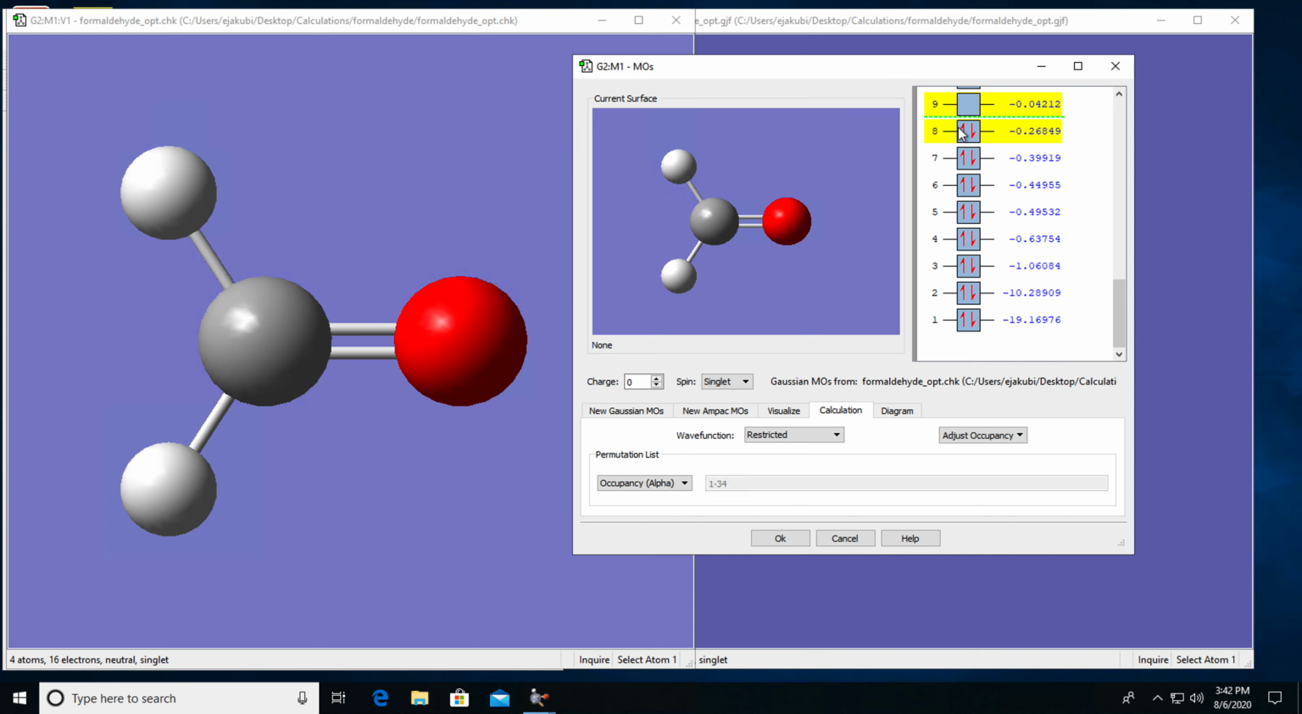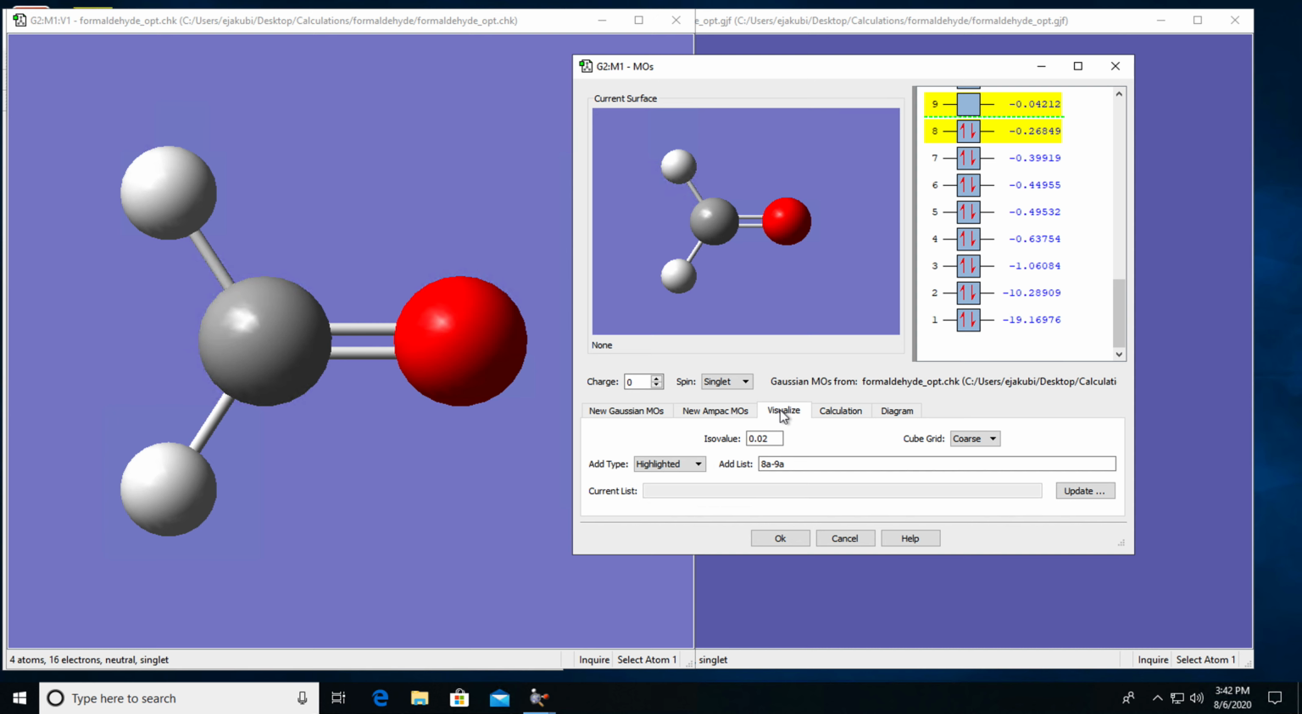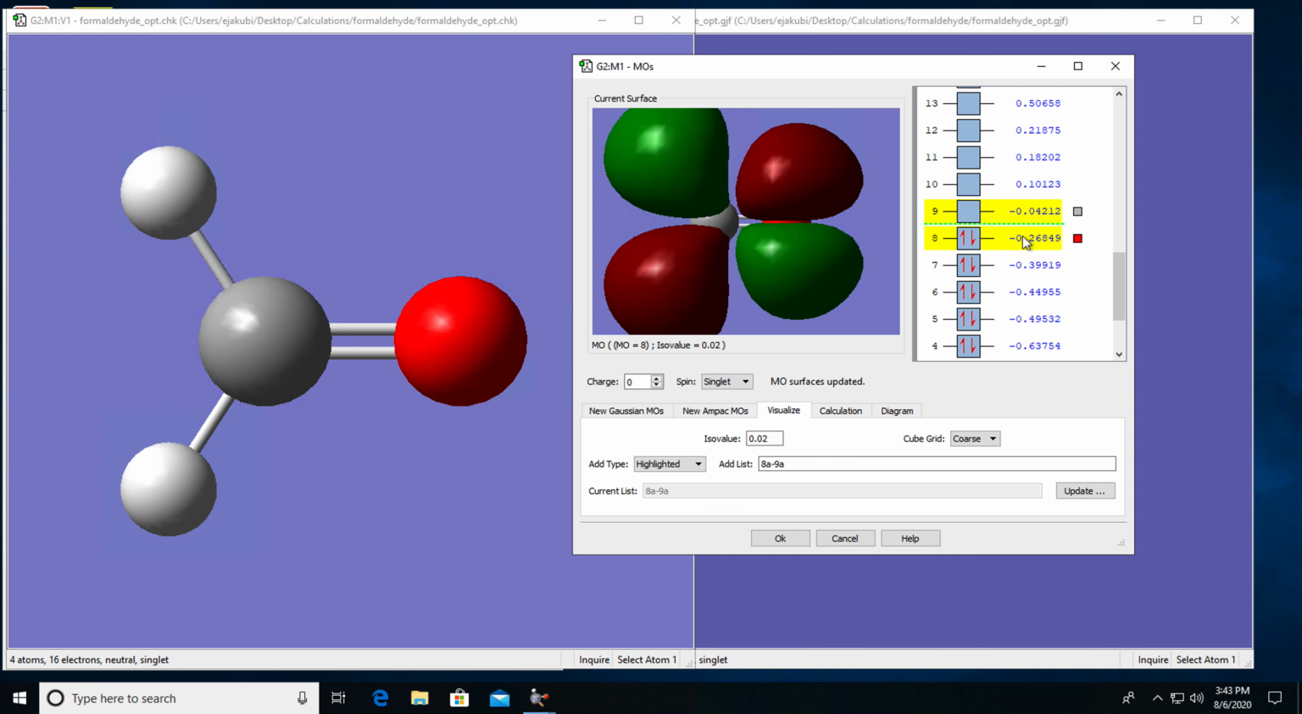Also, you can see the occupation of the orbitals. So number 8 is my highest occupied molecular orbital, that's doubly occupied with a spin up and spin down electron, and number 9 is my lowest unoccupied molecular orbital. So let's display them. Click on Visualize and then click on Update. And this will create pictures of orbitals for the ones that are highlighted in yellow.